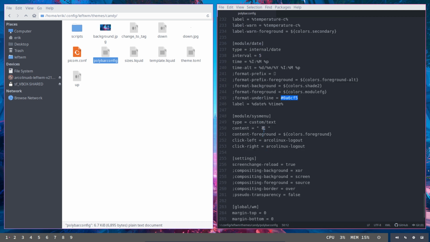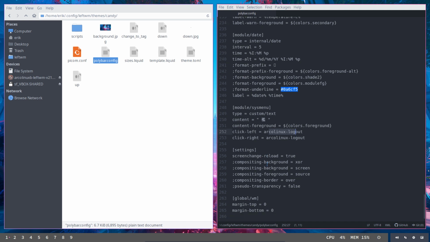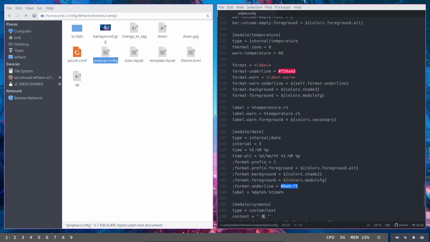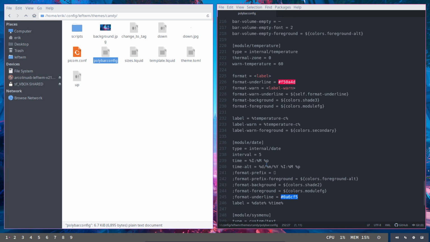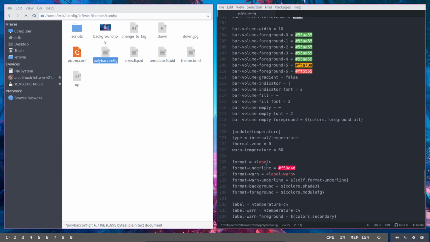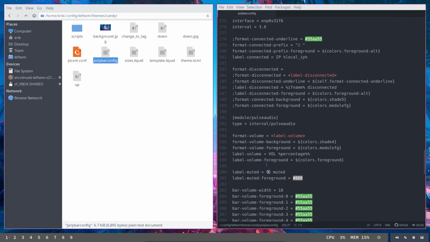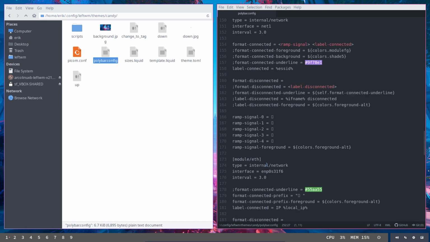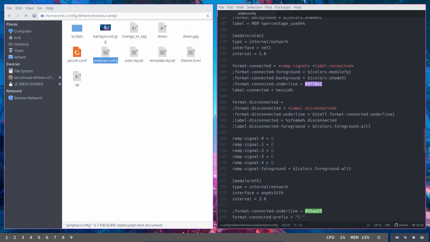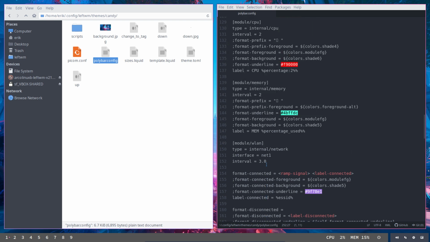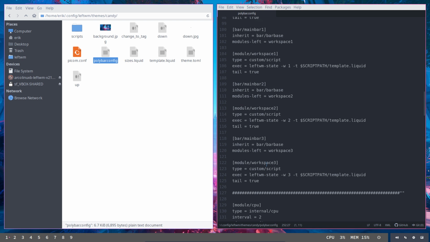Sys menu. So that's the little icon down there. That's actually something Chinese, but no. So if we click here, it's ArcoLinux logout, right? Click. Pulse audio, command, connected underline. Or is it somewhere else? Is it somewhere else? I don't know.